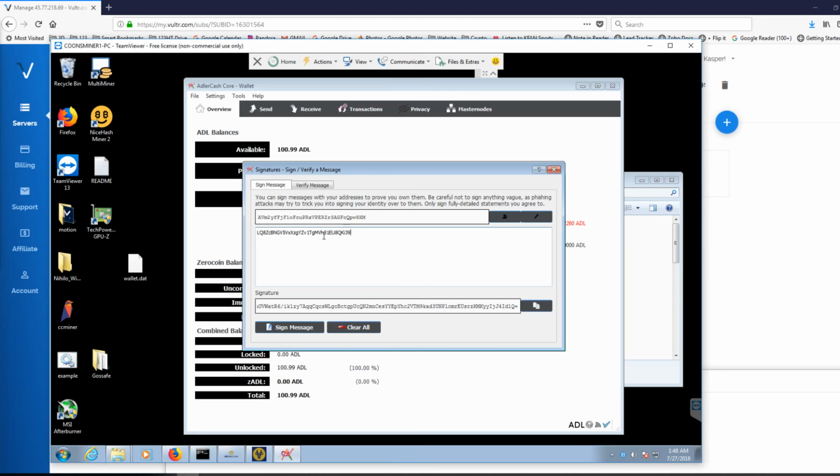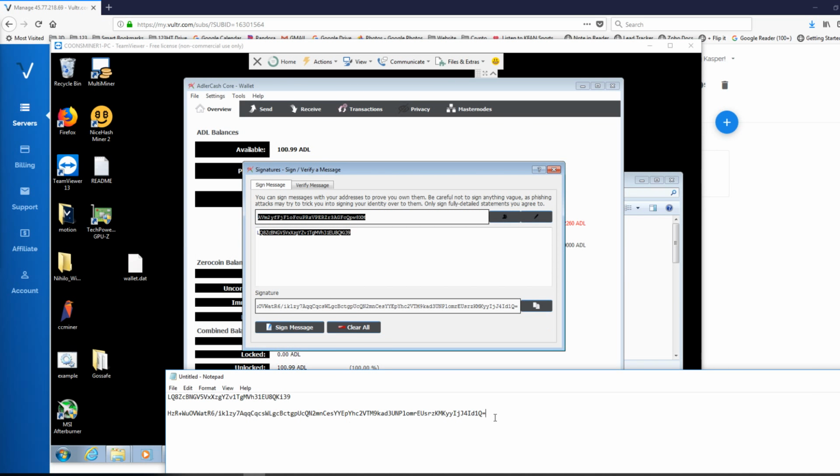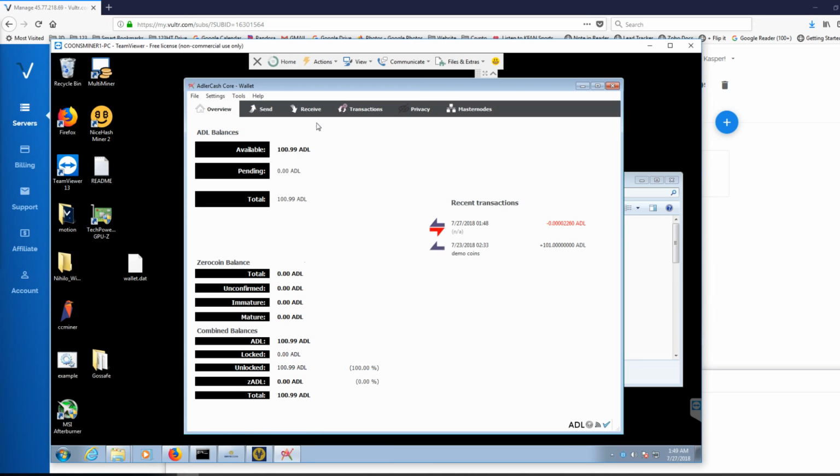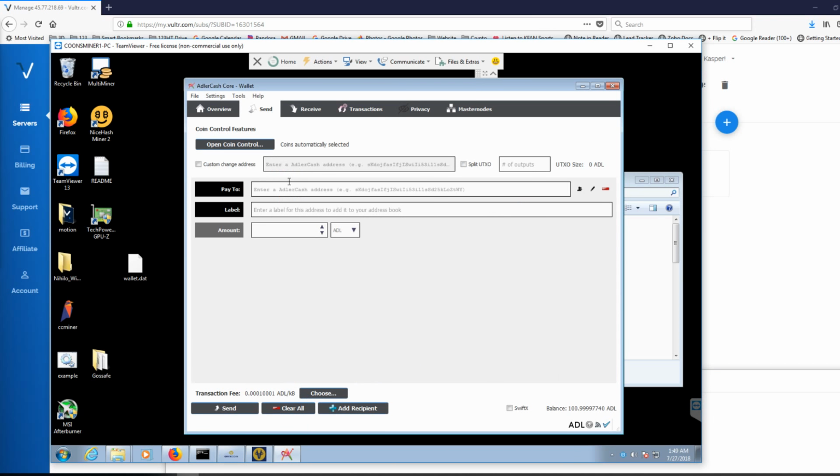And then here is our existing wallet that we're going to be sending from. Okay, so this is the existing wallet we just sent all our coins to and we signed. This is the signed message code. This is the new address. Notice it always starts with an L. We're done with that.